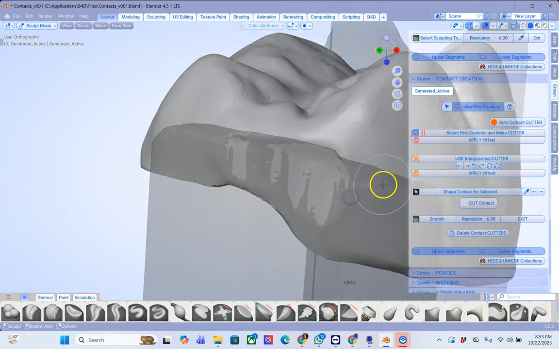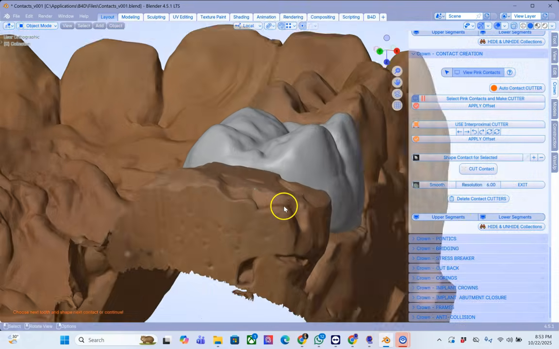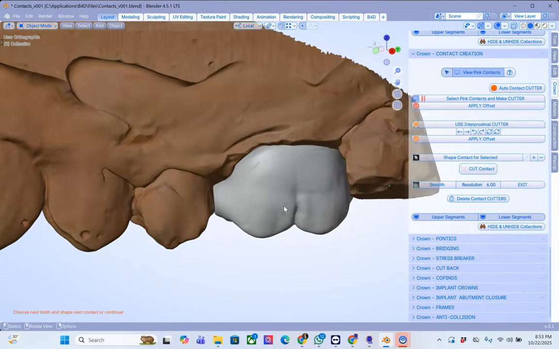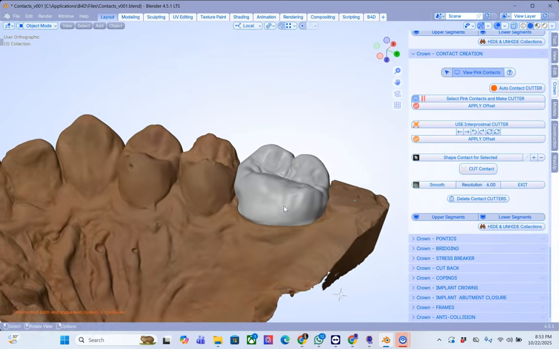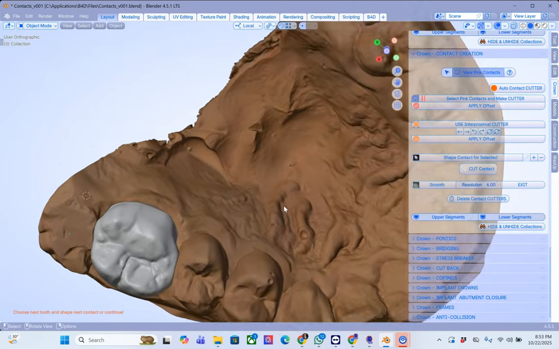And essentially this crown is now finished. Exit and delete the cutters. I've gone into great detail with this video. I want you guys to learn how to make a crown. This should actually only take you maybe 4 minutes or even less if you know what you're doing.